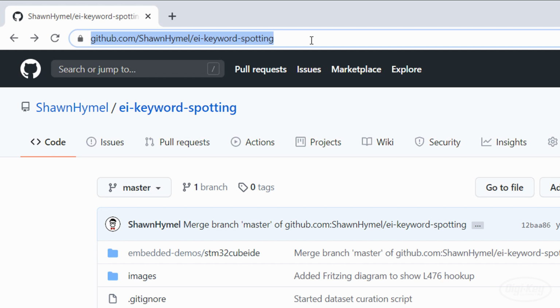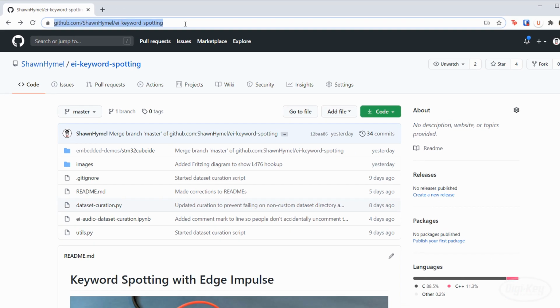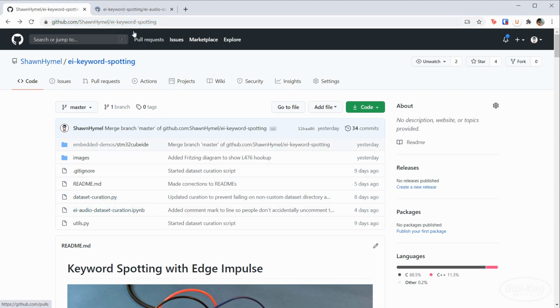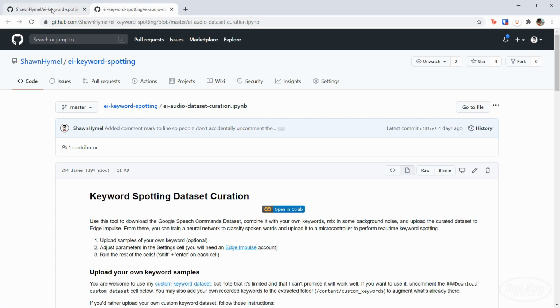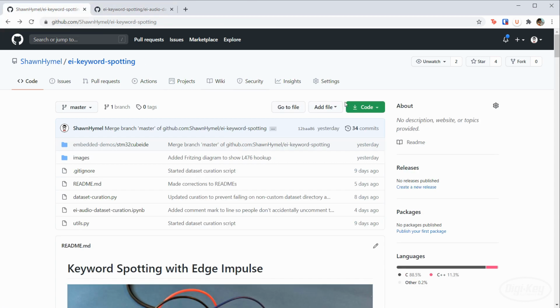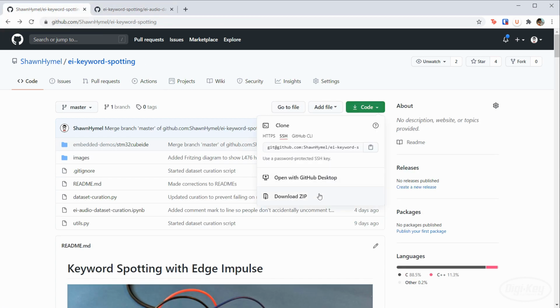I've put together a Python script to help us prepare our training data, which you can find in my EI keyword spotting repository. There is a notebook that you can run in Colab that will walk you through using the Python script, but I'd rather show you how to do it manually on your local machine.